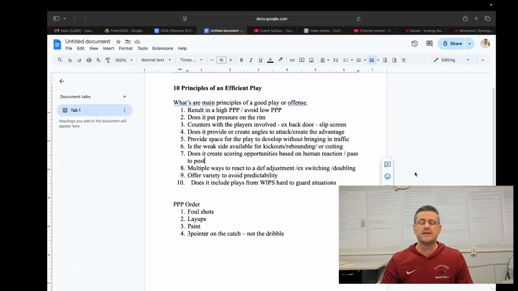The first one is to result in a high PPP value. I want to make sure it's a very efficient play based off of PPP values. And just to remind you, if you look down below, foul shots is number 1, which means we got to get fouled. And usually that's putting pressure on the rim, which includes number 2. Layups are very high PPP values. Getting to the paint is also a high PPP value. And of course, a three-pointer on the catch, not the dribble.